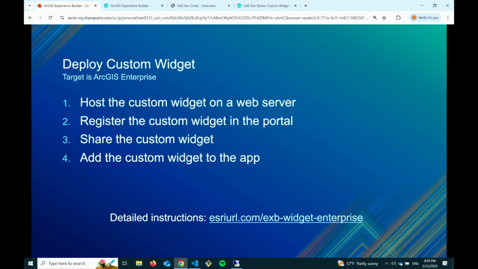If I do choose to go the custom widget deployment route, my target is going to be ArcGIS Enterprise. And the first step I need to take is hosting that custom widget on a web server. Once I've hosted it, I can then register the widget with Portal, share it out, and then that widget can be consumed in any Experience Builder app. And the link I have on these slides links to some great documentation on how to actually carry out that whole process.